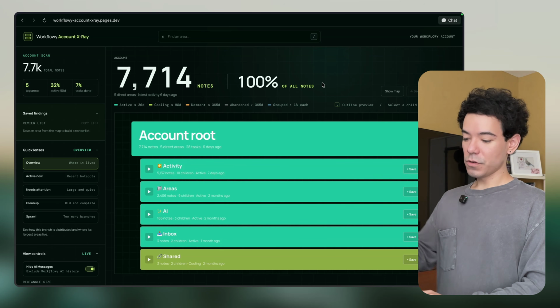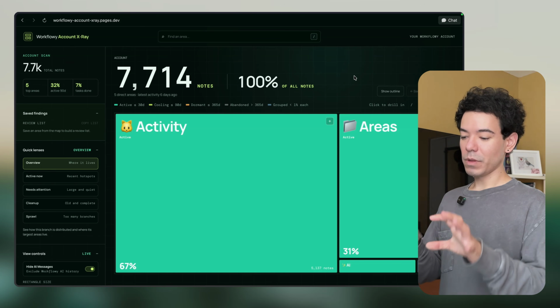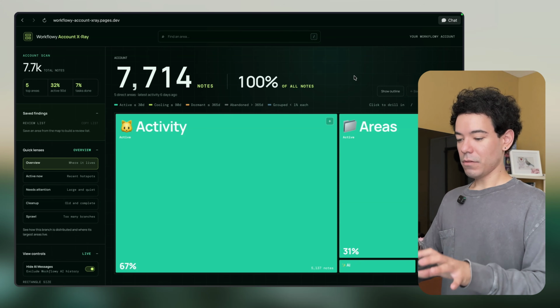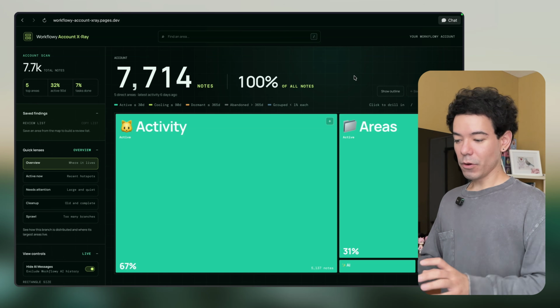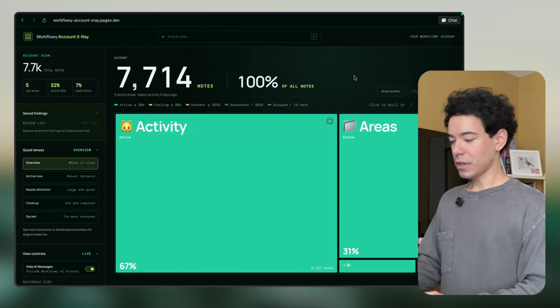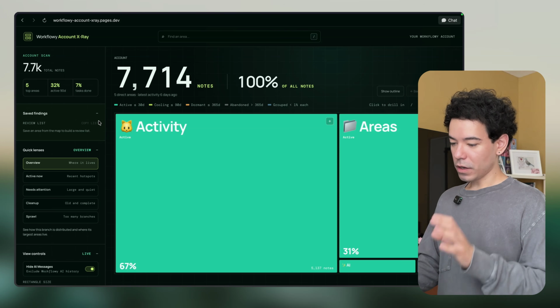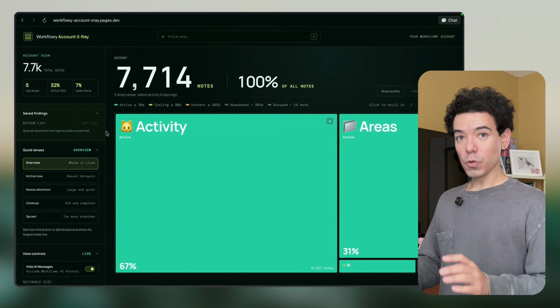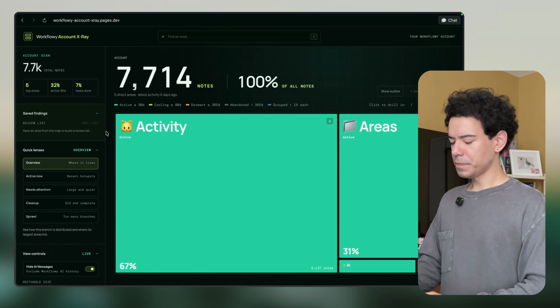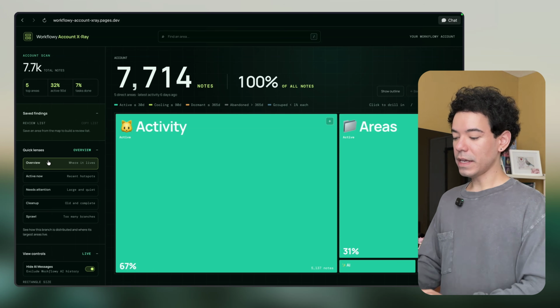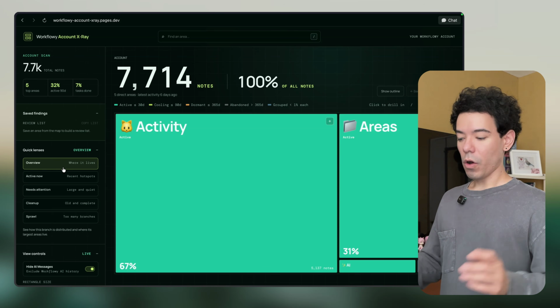So on the surface, they look kind of the same. Once you look at them like this, in this kind of an area graph, then it's very clear where all your notes actually are. And on the left-hand side, we've got a couple of different things we can use to filter and view our information. So the first one is what's already activated. It is overview. It's just where are all your notes?